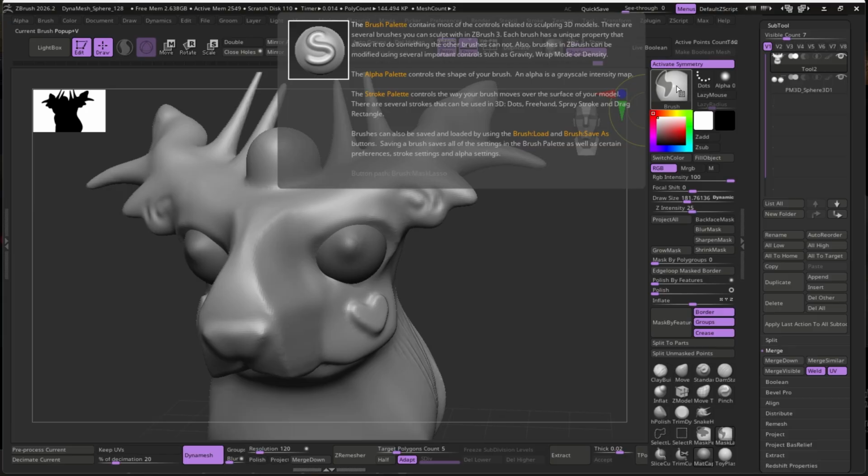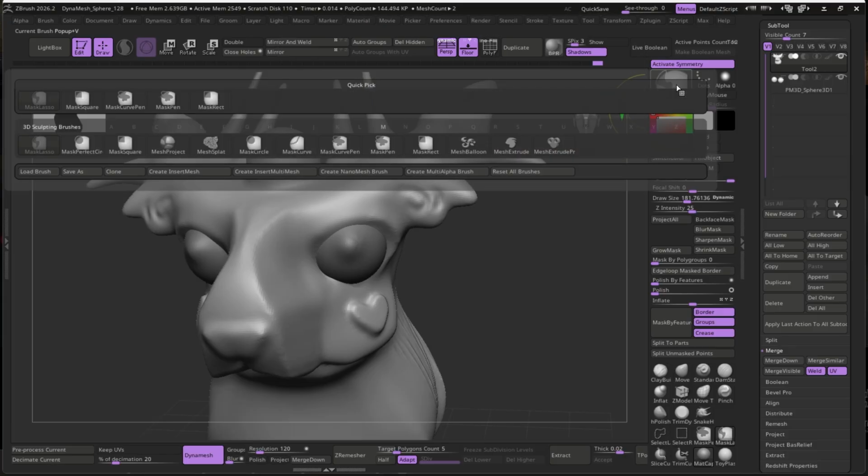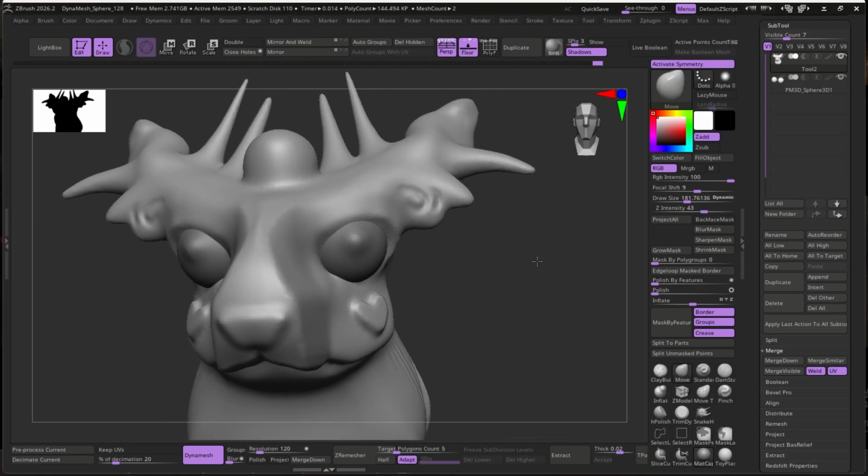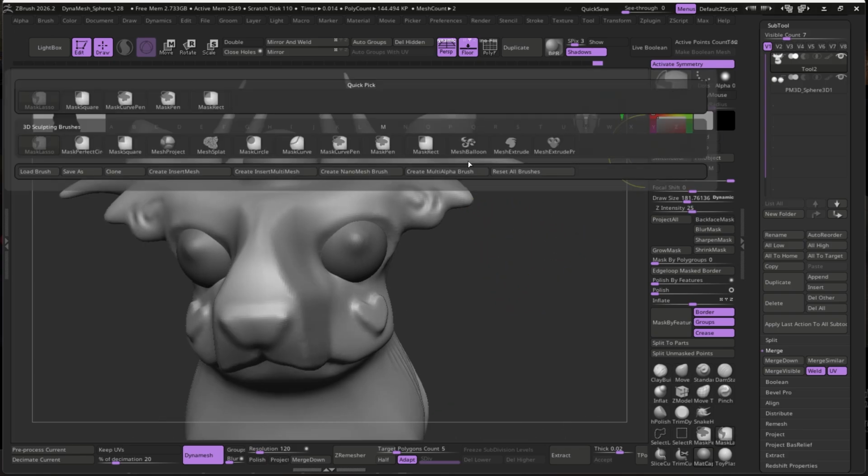Which of the masking brushes have you selected currently? So if you hit Control on your keyboard, which button does it, like, what does it say in the top? Mesh extrude.